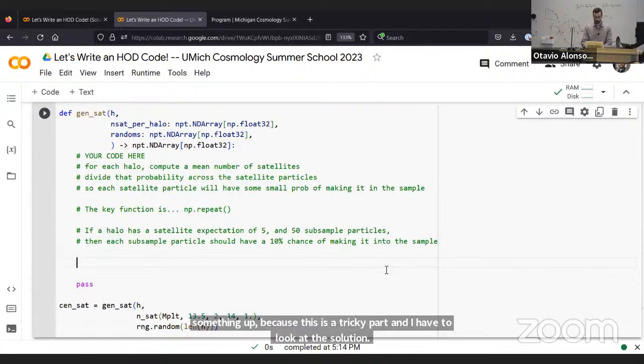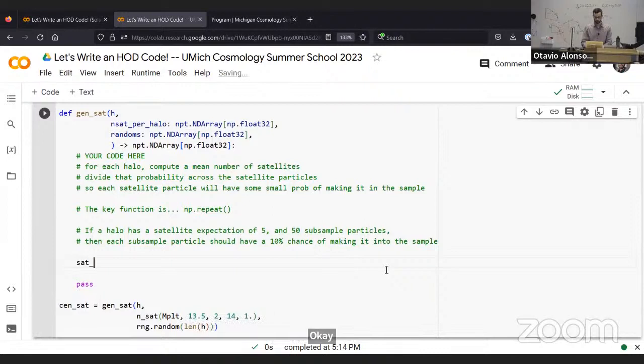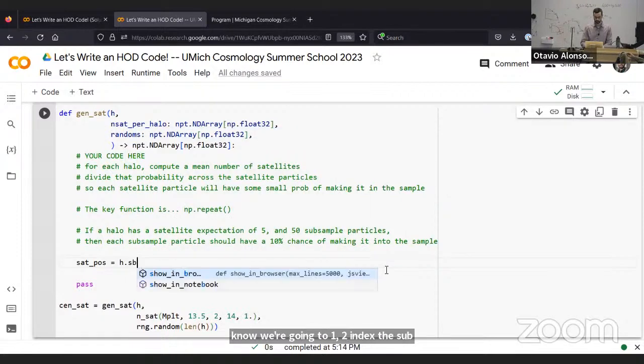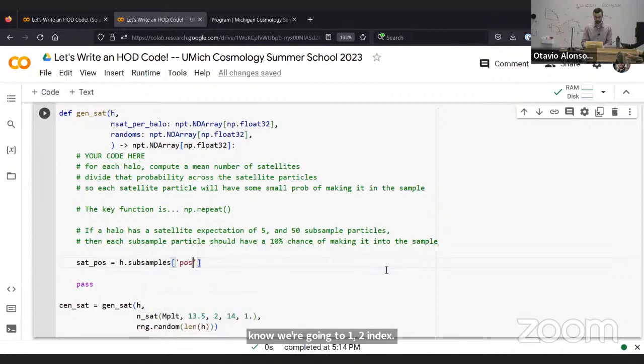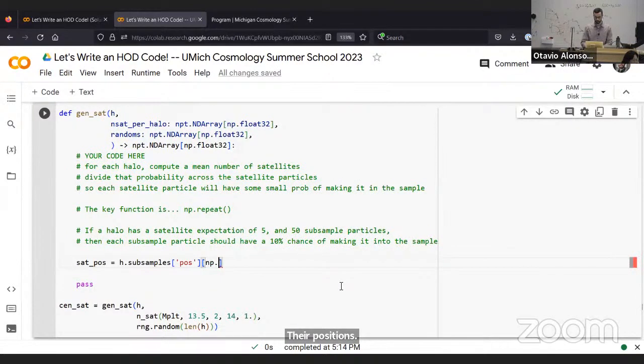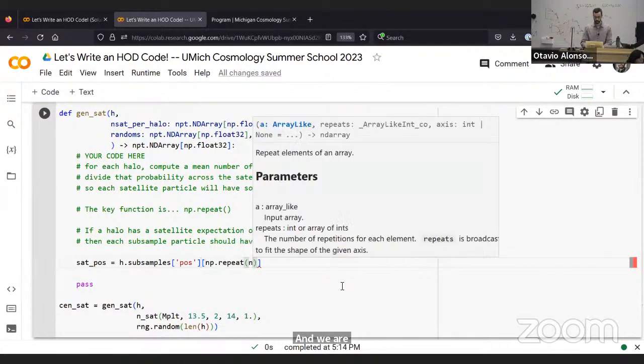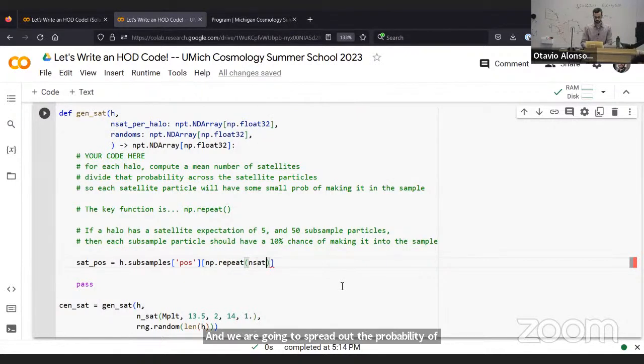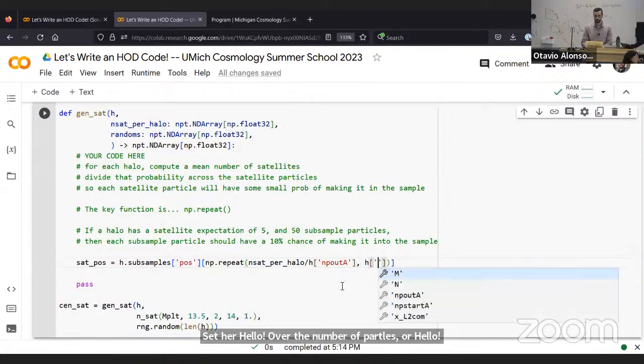but we are returning satellite positions, and we know we're going to want to index the subsamples, their positions, and we are going to spread out the probability of n sat per halo over the number of particles per halo. And we need to repeat that probability for as many particles as there are in a halo.